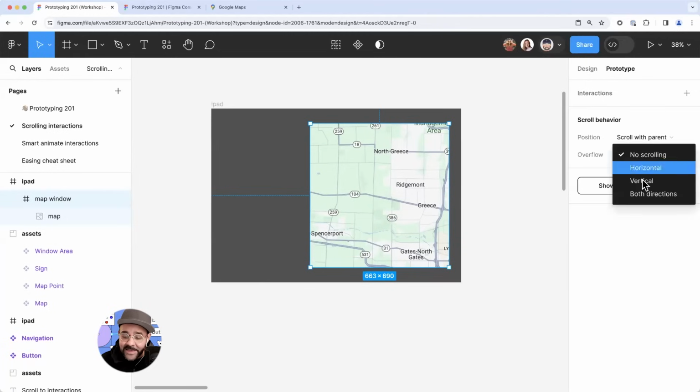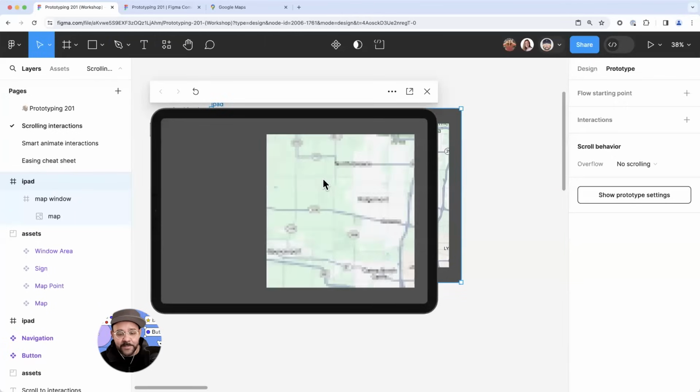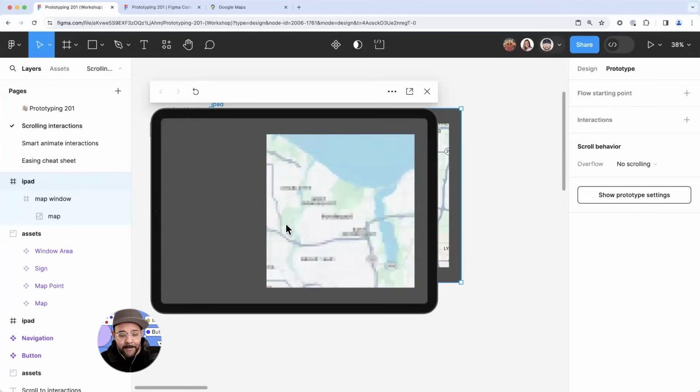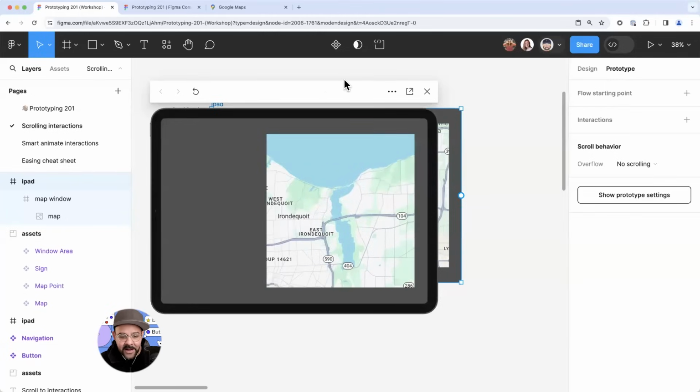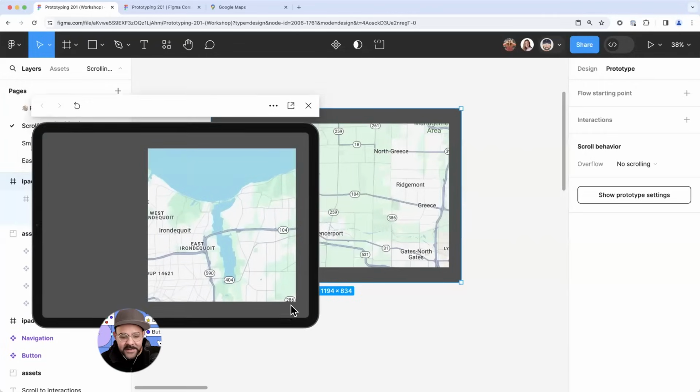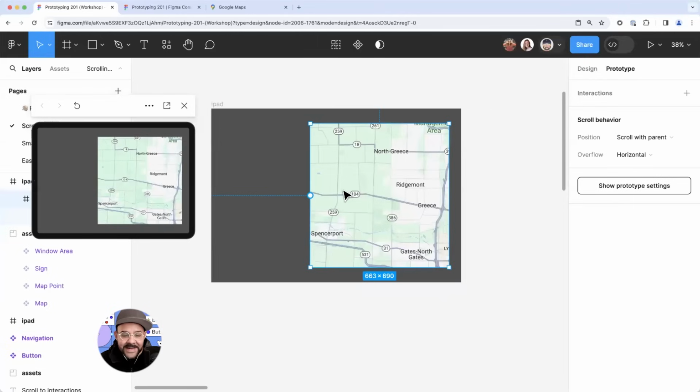So if we set it to horizontal scrolling, we can get a preview of it by selecting that frame, pressing Shift Spacebar, and we could scroll this map horizontally, right? So I'm scrolling the map horizontally, left and right. I could leave that open. I'm going to hold this over here. Let's make that a little bit smaller. There we go. I can see that it's scrolling horizontally.